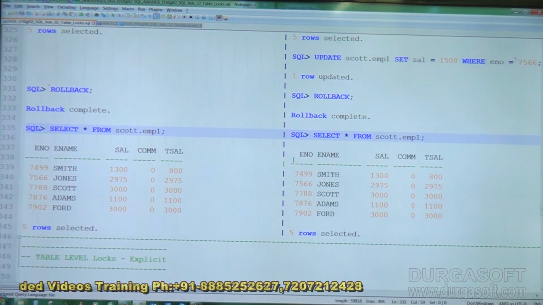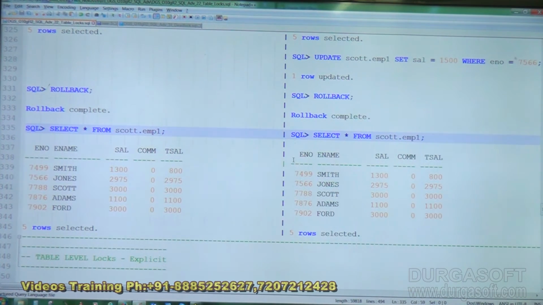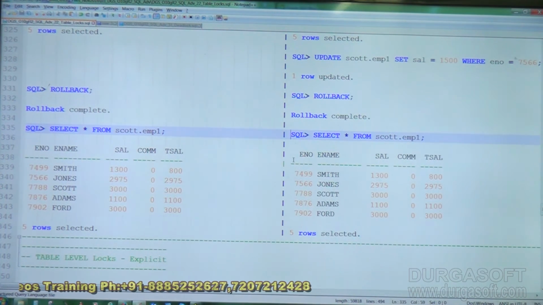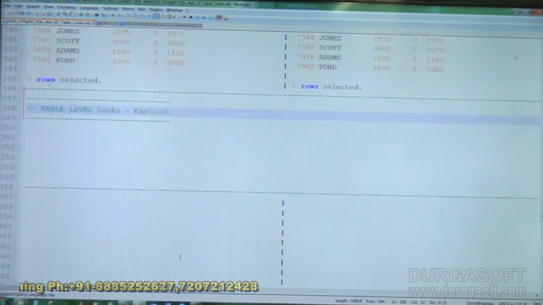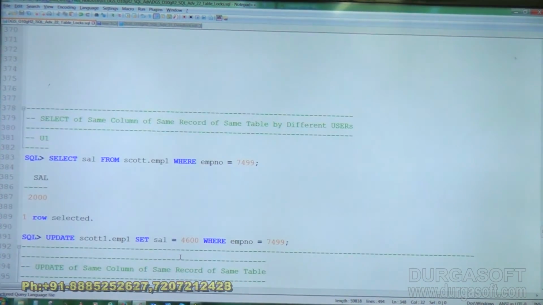We can place the lock. We can take the control of which type of lock is to be placed. Now let us see the table locks. We know that the locks will be placed on the tables, on the entire table.